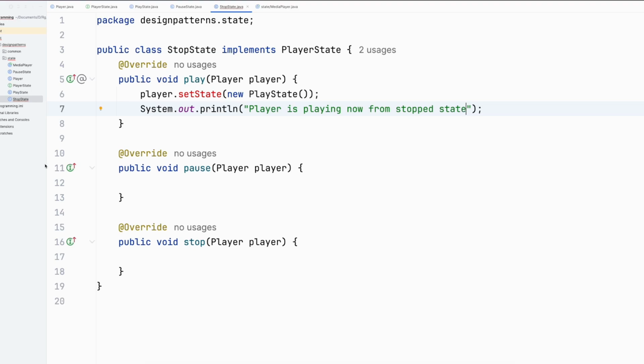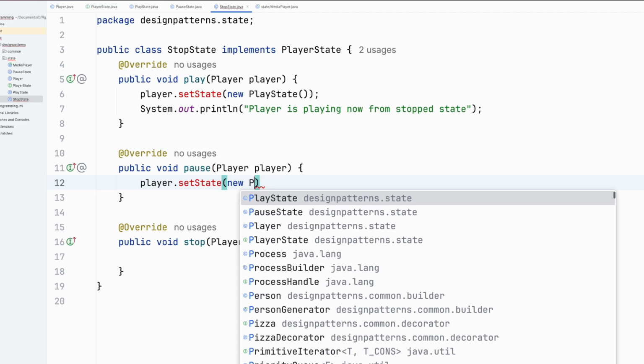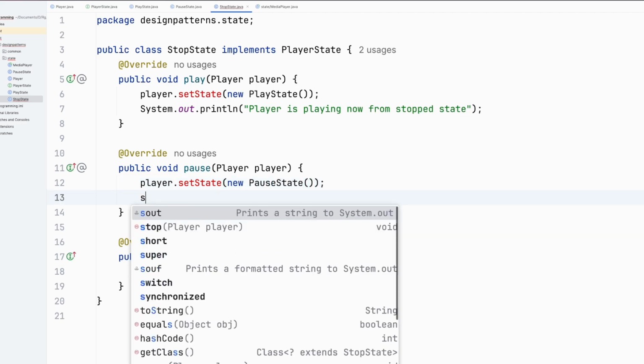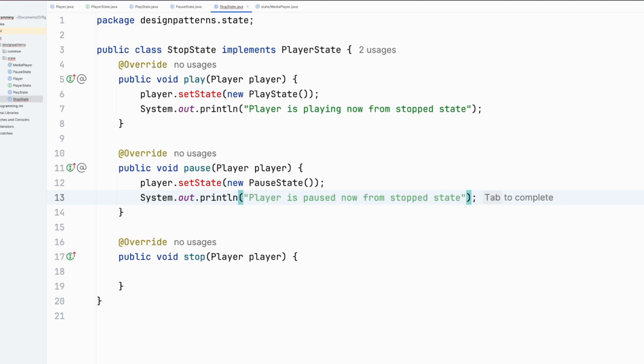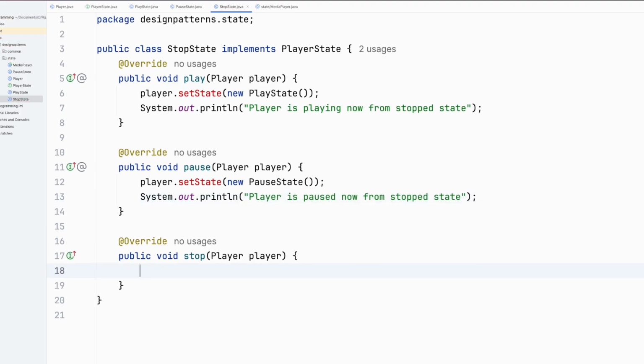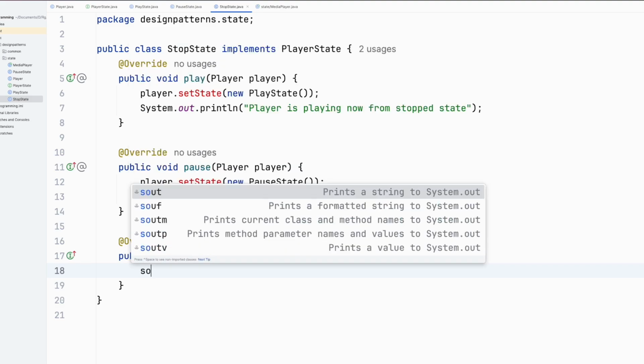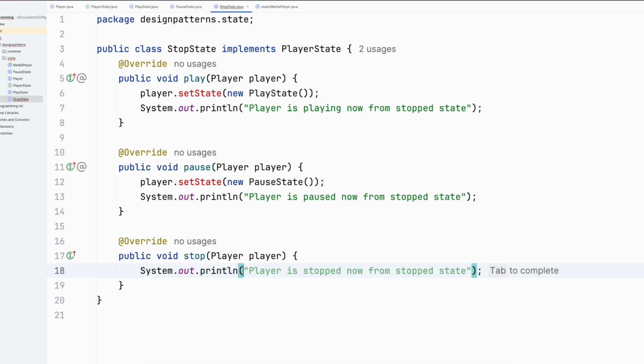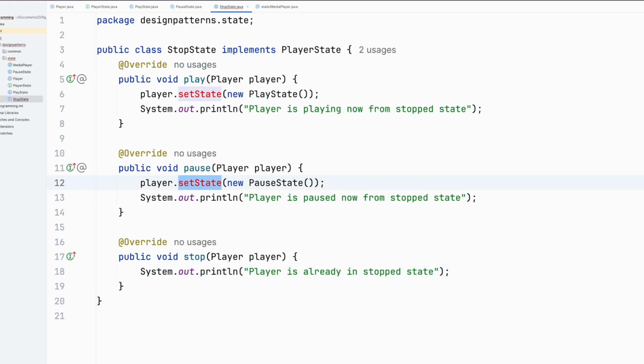Now for the pause, we need to set the state with new pause state, and we need to print out player is now paused from the stop state. And since we are already in the stop state, we cannot stop it, so we can simply write player is already in stop state.